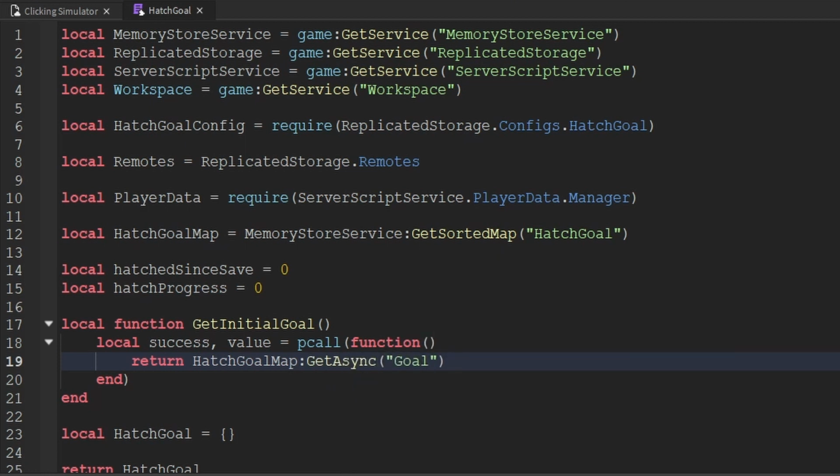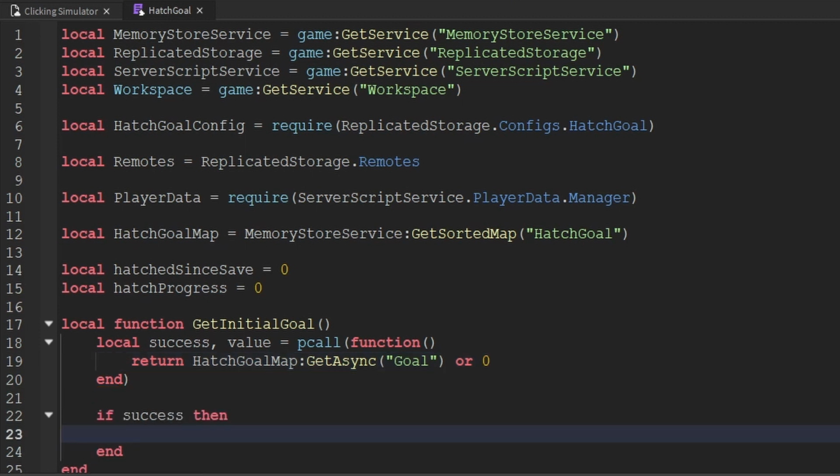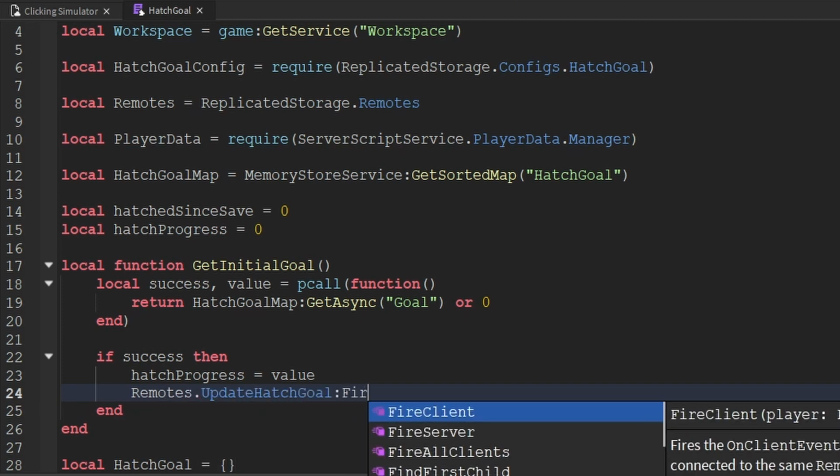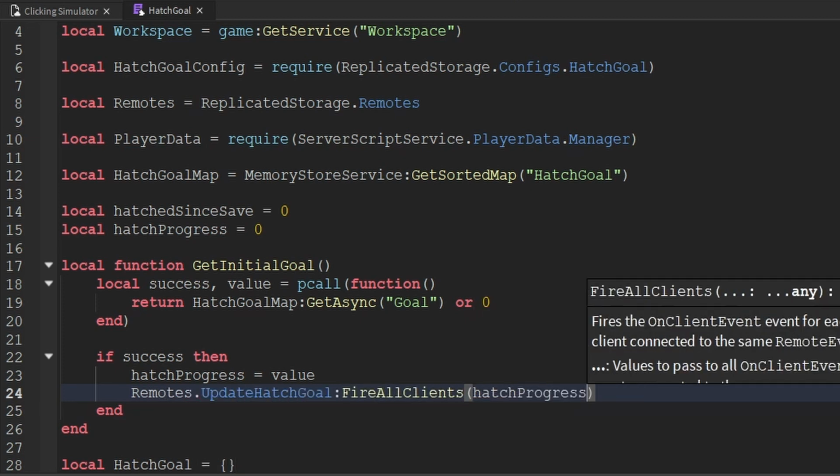Now, if we're not able to find this, then more than likely either one, Roblox's memory store service is down, or no goal has ever actually been set. So we're also going to return 0 as well. Now, if we were successful there, what we're going to do is set our hatch progress variable equal to the value that we just received. And we also want to replicate this to all the clients in our game as well. So we'll say remotes.update hatch goal, fire all clients, and we'll pass through the hatch progress.